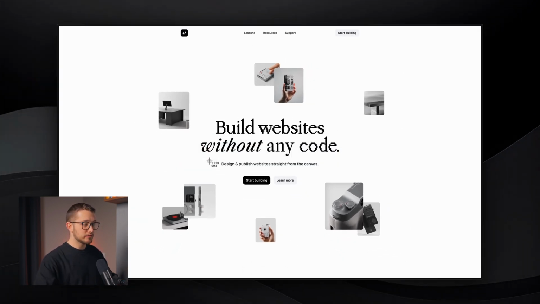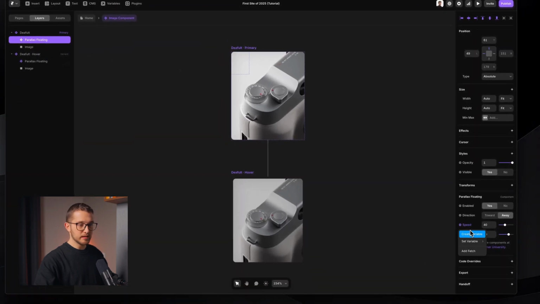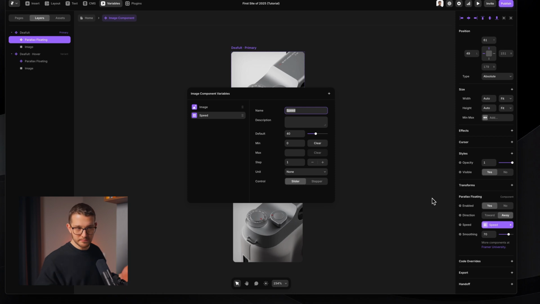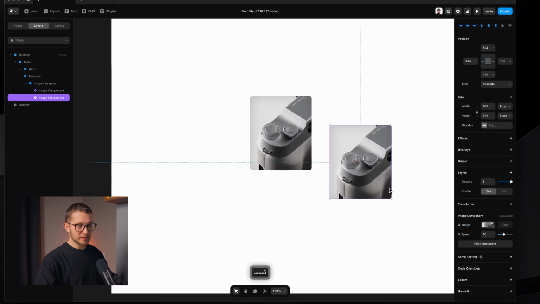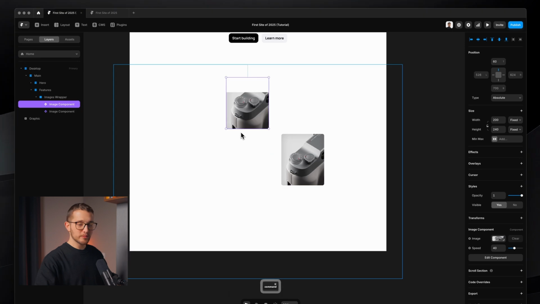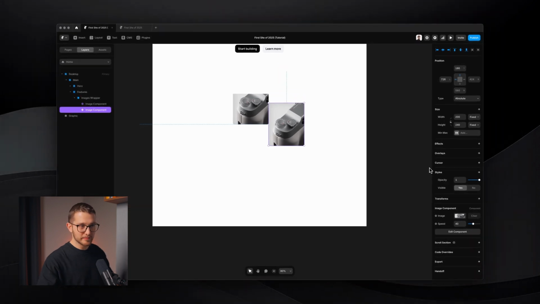So we will have to just select the parallax floating component and turn the speed into a variable, or just add a speed variable to the speed property. So now we're going to be able to set it from the right properties panel on each of these instances individually. So now all I have to do is arrange these within the images wrapper frame, and upload different images for them, change their speed.